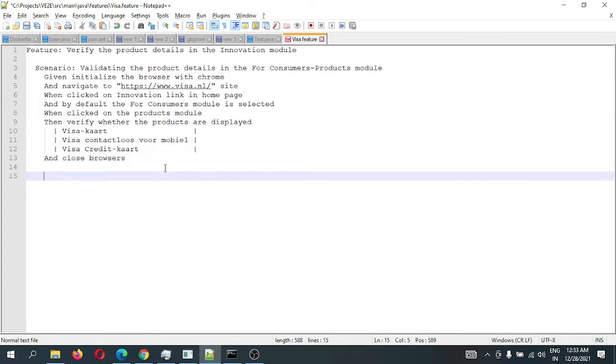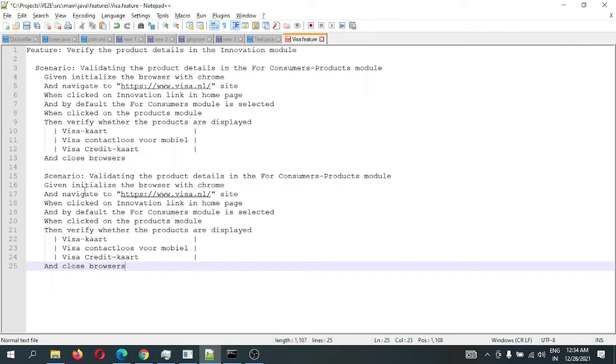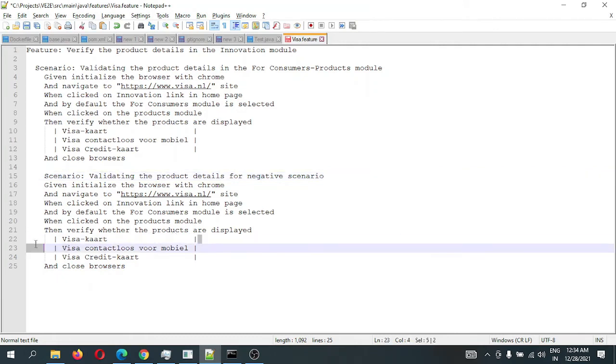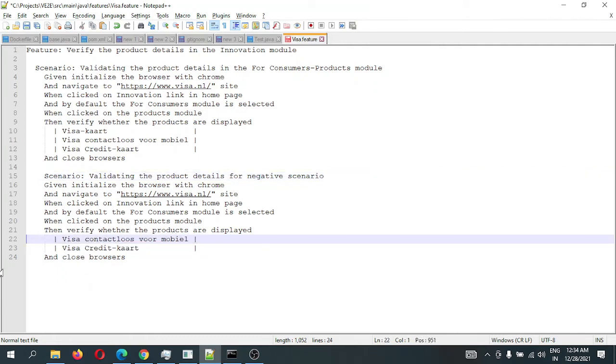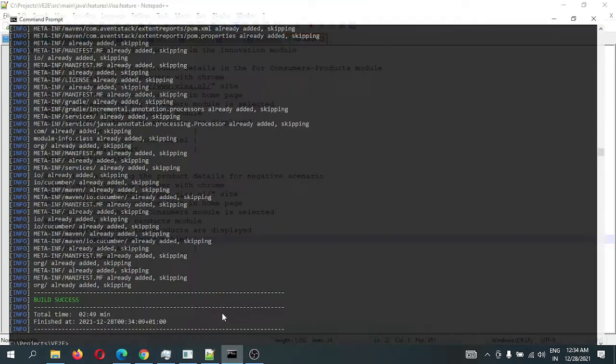Let me create a new test case. Let us say, validating the product details. Let me remove this completely. One product I'm removing. So I'm saving it. This feature file has been saved. So there are two test cases. I have not modified any code. I have just entered the new test case, validating the products for a negative scenario, and let's see how this execution goes.